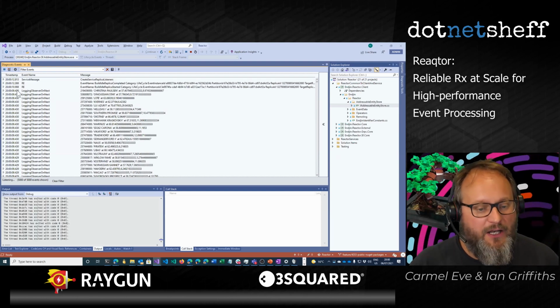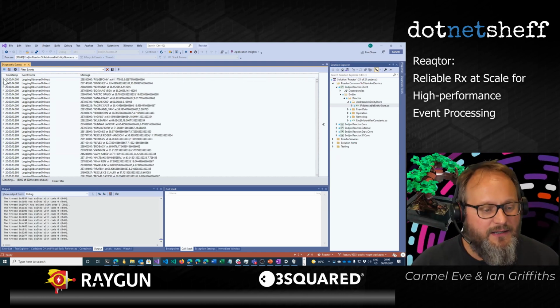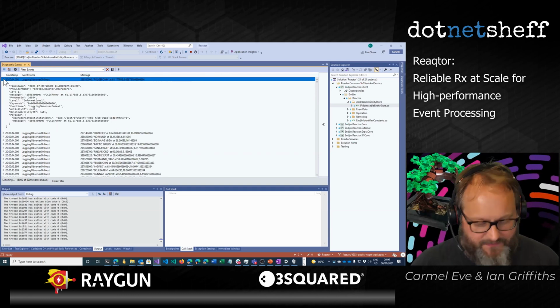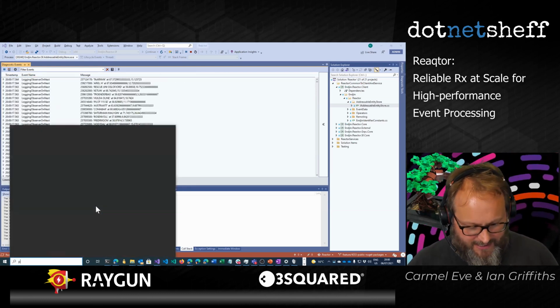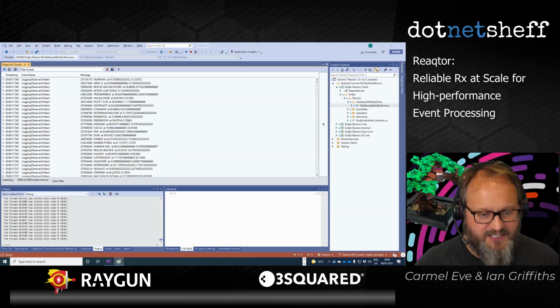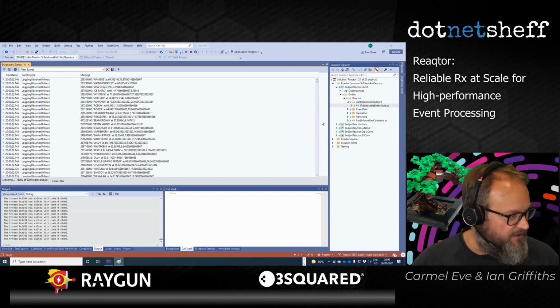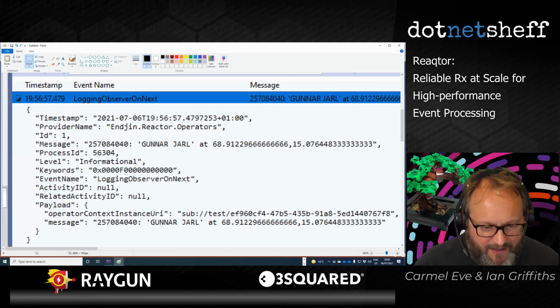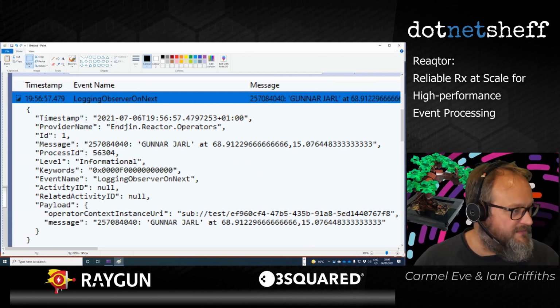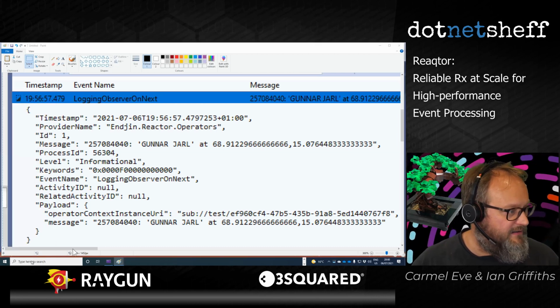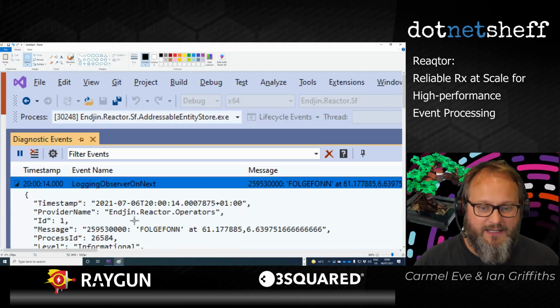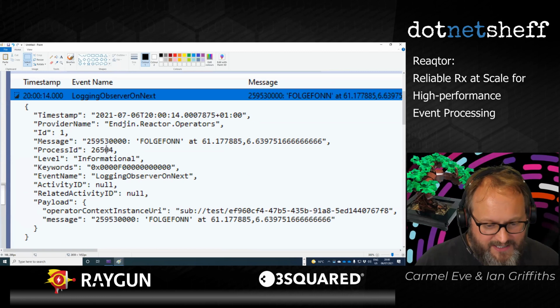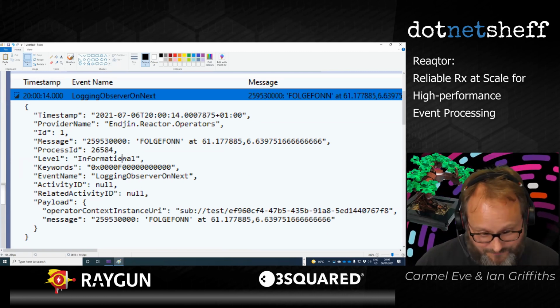But if I look at one of these, if I quickly grab one on the clipboard again, I'm going to fire up a second copy of Paint so we can have both of them visible. Right, so if I get the old Paint, we were in 56304, and if I can find my mouse pointer, here's the new one. This is in 26584. So we've changed to a different process.